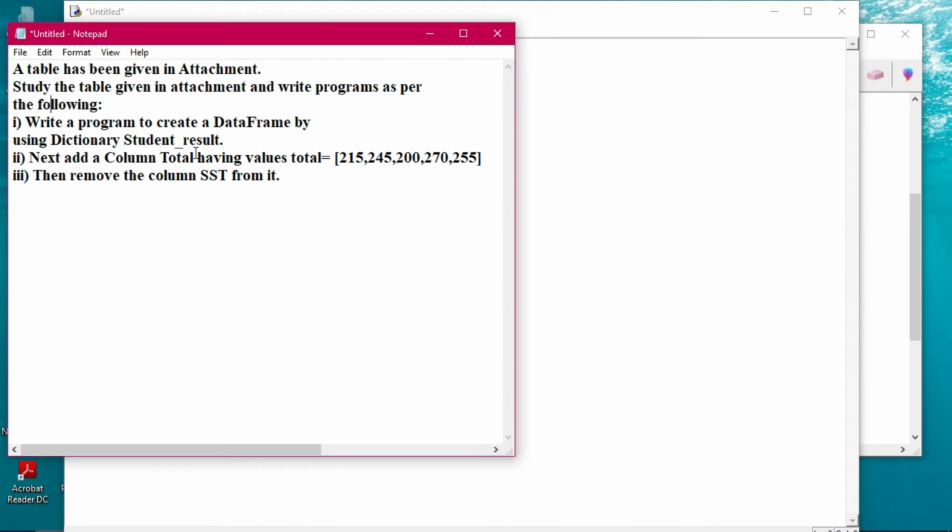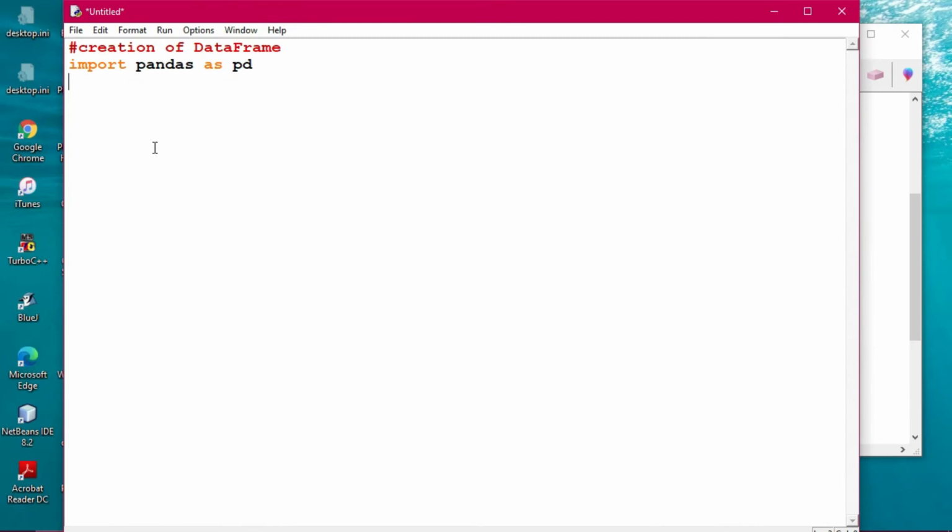You will see that the name of the dictionary is student result, so we have to give here student_result. Then we have to create the dictionary. While creating the dictionary, we need to maintain key value pairs. So now you have to give the curly braces, and then take the first key, which is name.